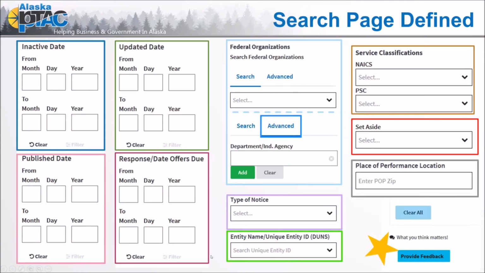And of course, here we have response due date offers. This is a great filter. If you're looking at anything that's going to be closing, we could actually put in today's date through January 4th just to see if there's anything about to go bid opportunities closed.